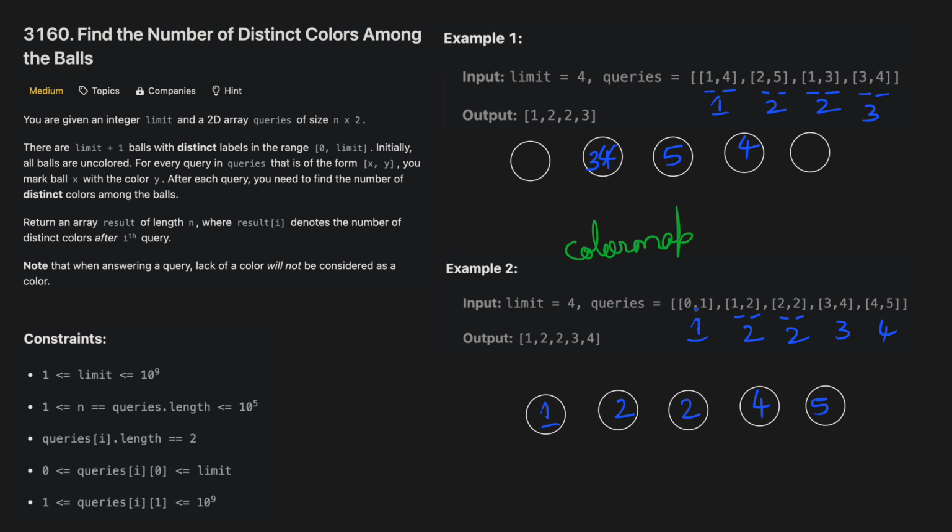So then for the query at index 0, we have to assign color 1 to ball 0. So we will assign ball 0 with color 1 and add the color to the map as well. So we will add color 1 with 1 occurrence. And at any point, the number of distinct colors will be the size of the hash map. So for the query at index 0, the number of distinct colors will be equal to 1. Then we come to query 1 where we color ball 1 with color 2. So we assign that color and add the corresponding color to the map with frequency 1. And now the number of distinct colors, that is the size of the map, is equal to 2.